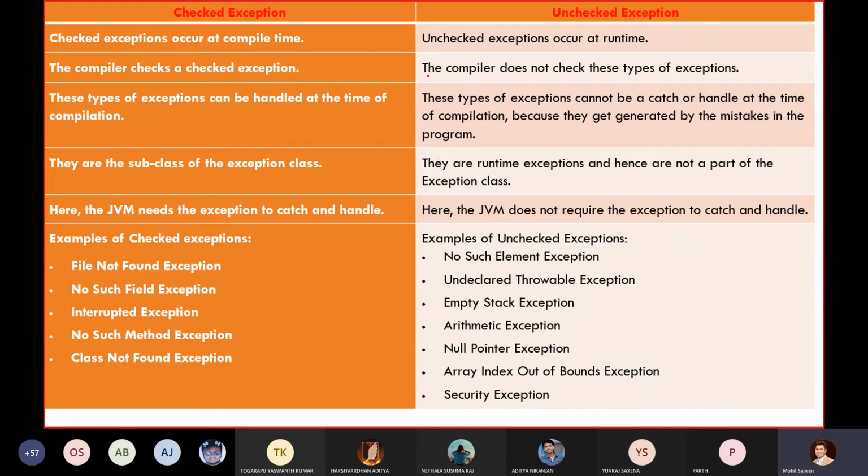Using this table, you will understand the difference between checked exceptions and unchecked exceptions. Checked exceptions occur at compile time, and unchecked exceptions occur at runtime. The compiler checks a checked exception, but the compiler does not check these types of exceptions. Checked exceptions can be handled at the time of compilation. So I'm again rewriting the same statement. The main important terms you should know are runtime and compile time, and here we are getting it during compile time.